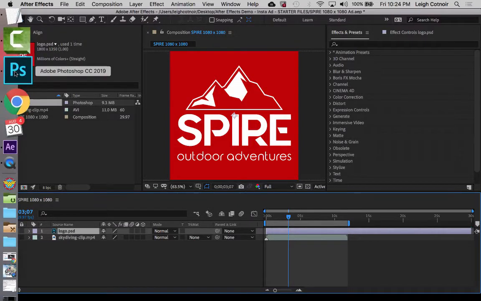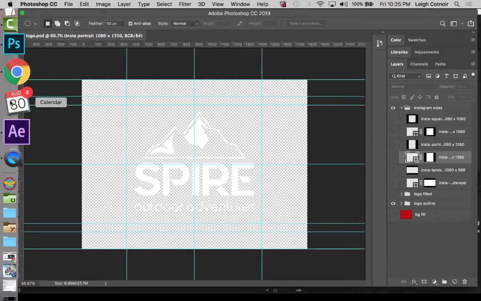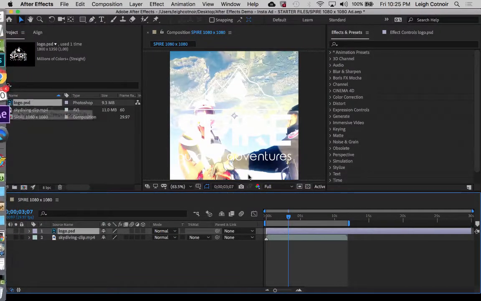What I can do instead is I can go over here to Photoshop. I can turn off that background layer so that I have this transparency. I can save my Photoshop layer. You see this little asterisk? As soon as I hit save, it goes away. It saved it. Now if I go back into After Effects, you see that in fact it's white, and I have that transparency, which is terrific.